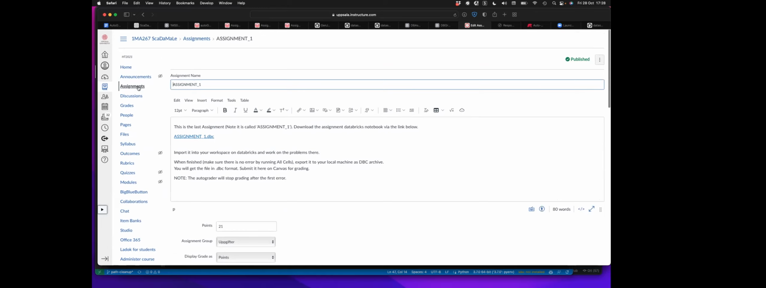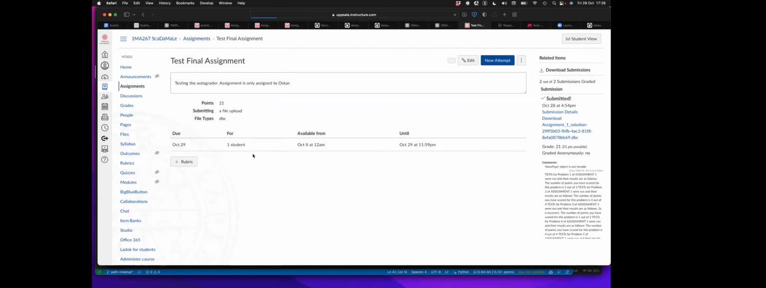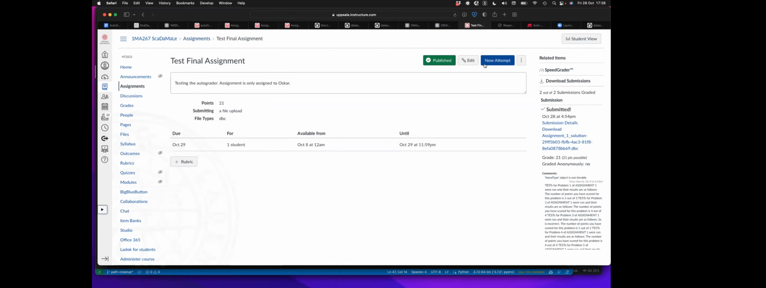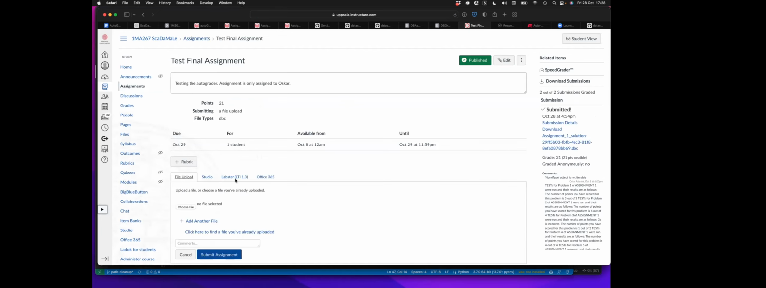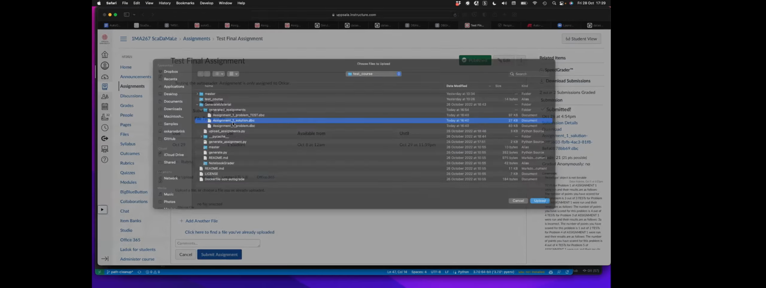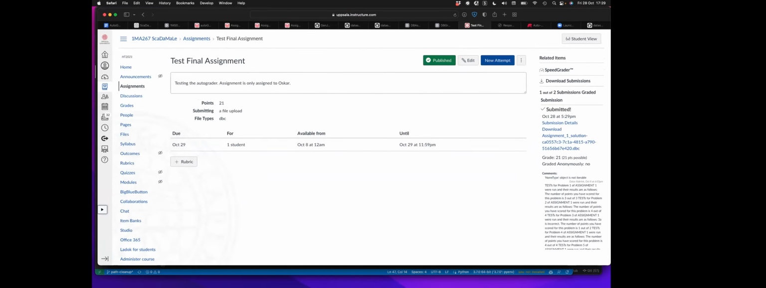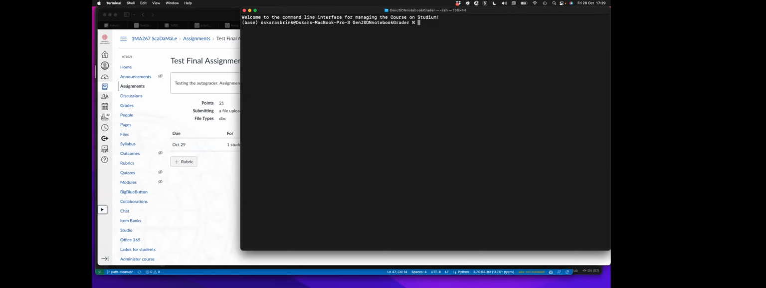I guess we can try to run the grader. We submit an assignment. So we go into this test final assignment, and we can submit the solution notebook. Submit assignment. We're pretending to be a student with the perfect possible solutions for every problem here.